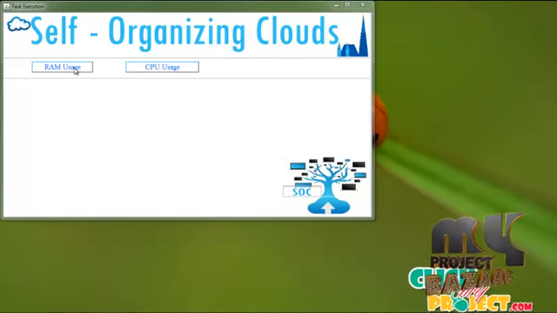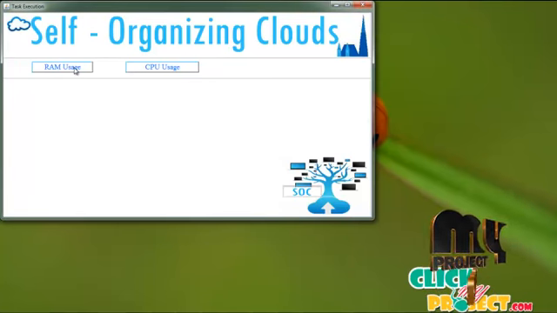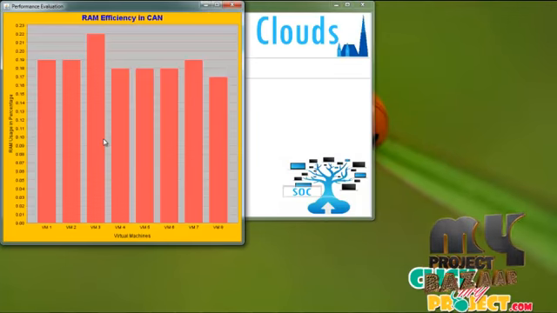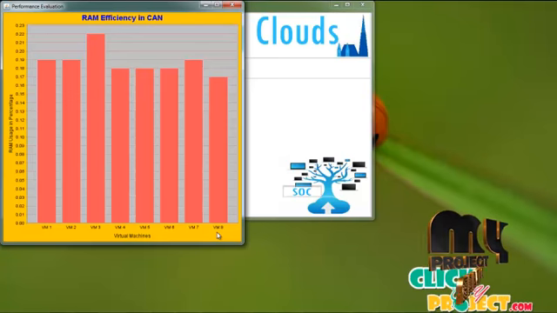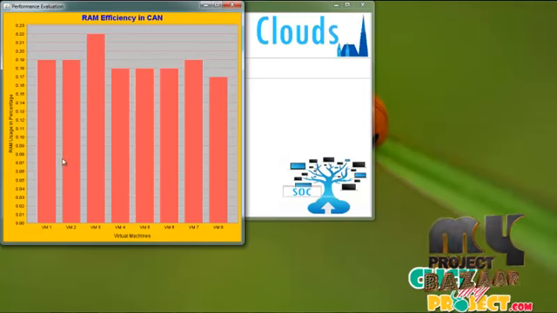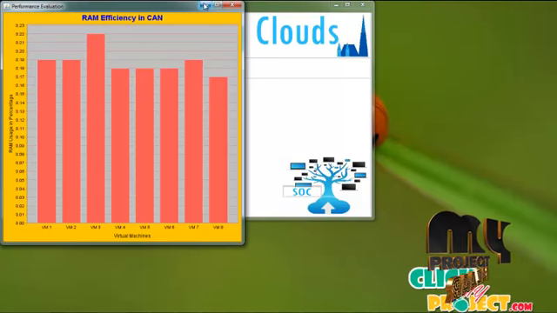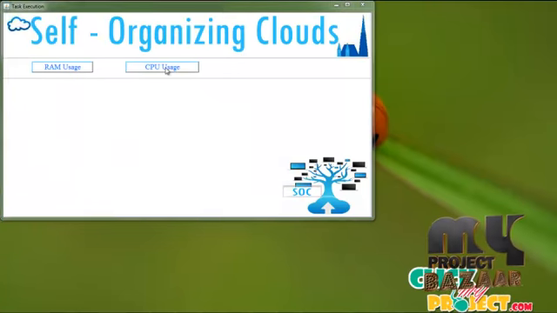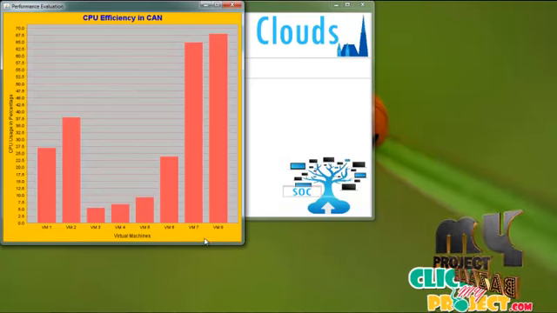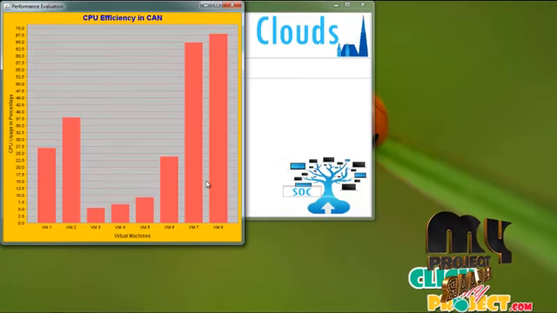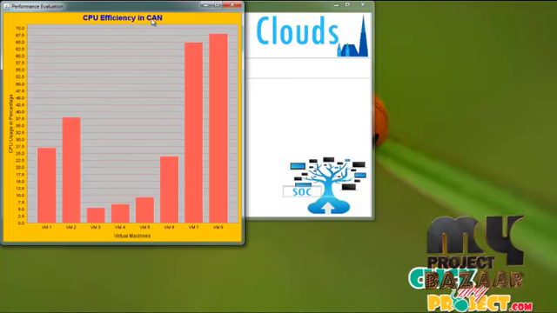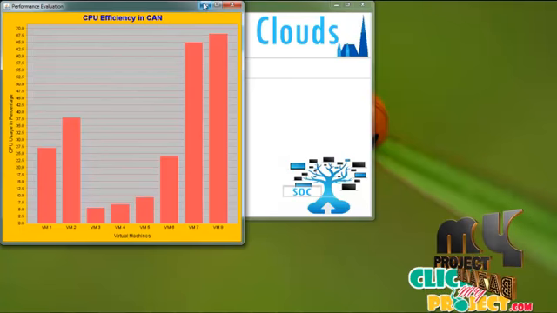Click on RAM usage for RAM evaluation. Here we are using 8 virtual machines, so the usage of all 8 virtual machines is displayed here as in the CAN network. And click on CPU usage. The CPU usage of all 8 VMs is computed as in the CAN network.